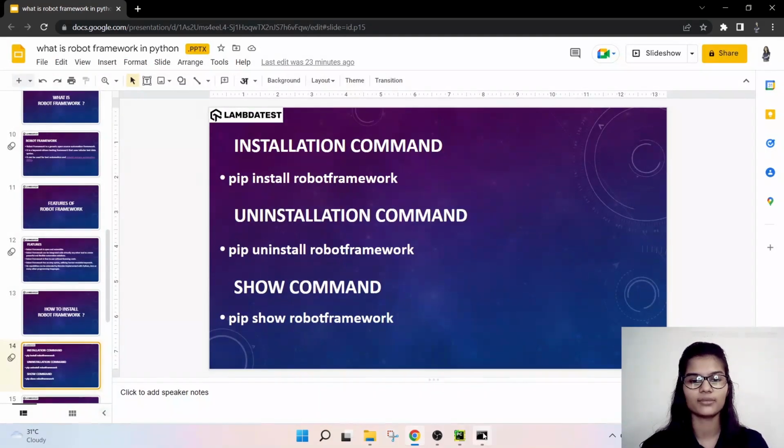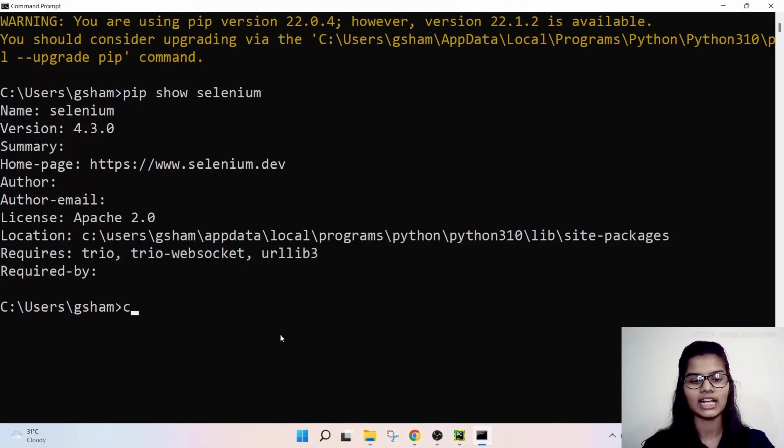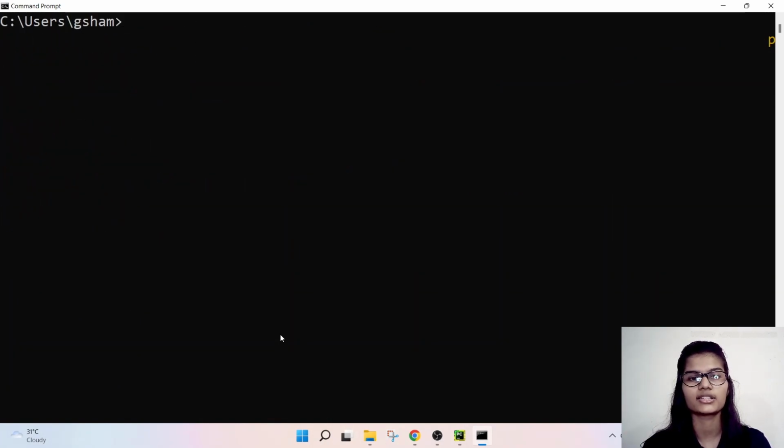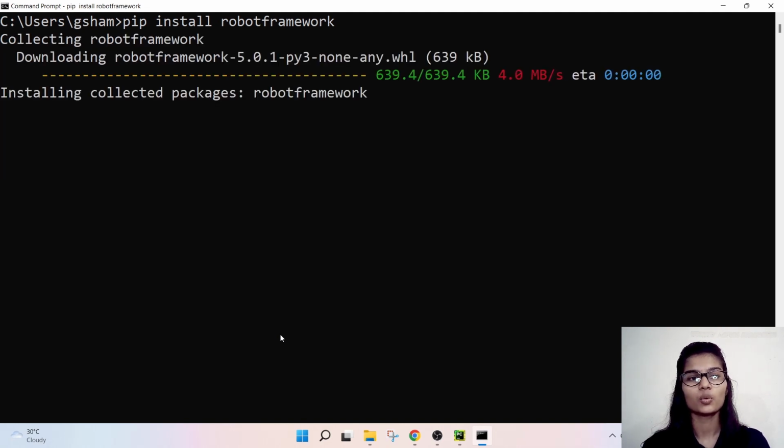So let's go back to my command prompt over here, and I'll clear it once. Okay, hold on. Right here. Fine. The command is pip install robotframework, and hit enter. It will download that, collect the packages for you, and in the meantime install Robot Framework onto your device. The command is very simple, just pip install robotframework and everything will be done.